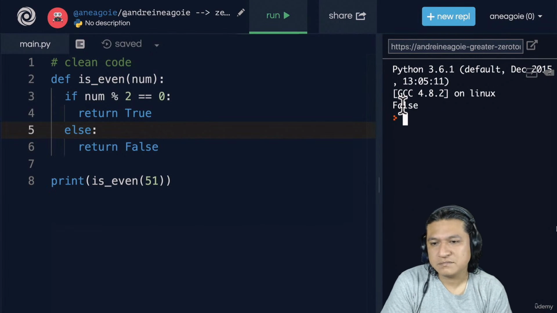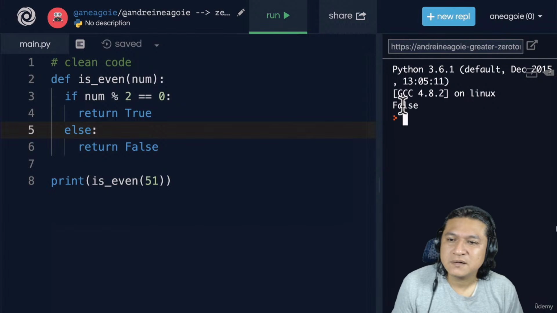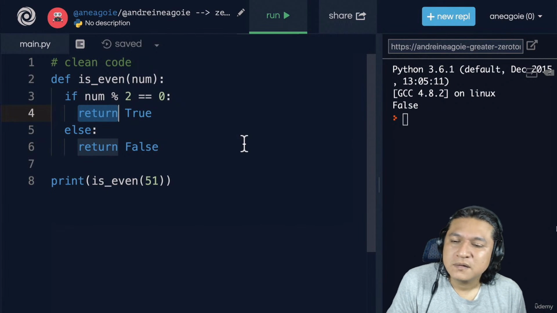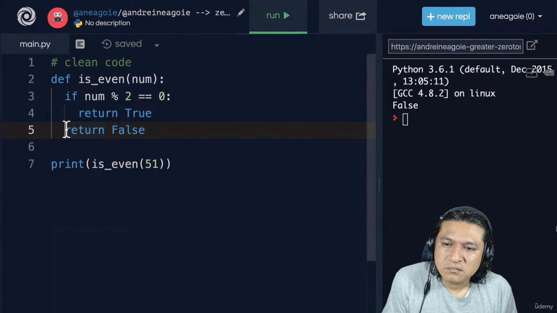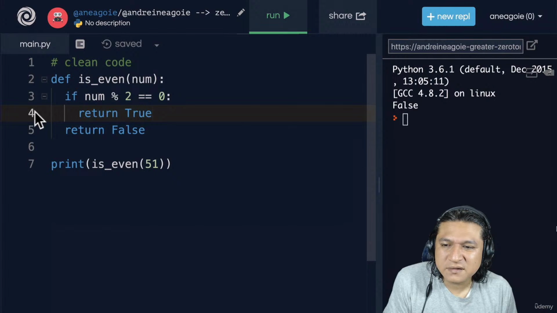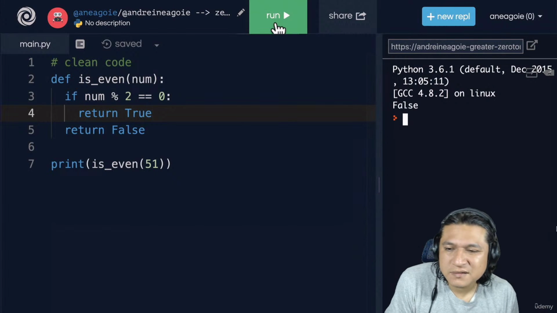So we cleaned up our code a little bit. But here's the thing. Another thing we could do is we know that return exits the function automatically. So we don't even need the else statement. I can just say return here because it's only going to get to line 5 if the statement is not correct. So if it's not even, I'm going to skip line 4 and go to line 5. So if I run this, it still works.